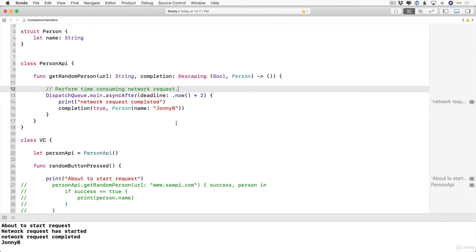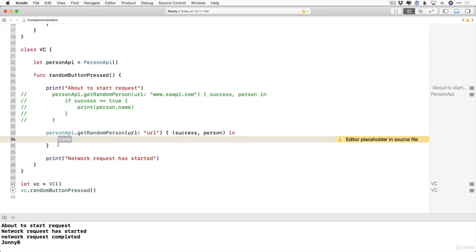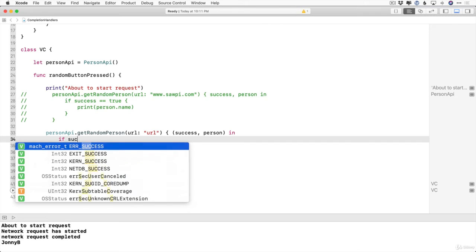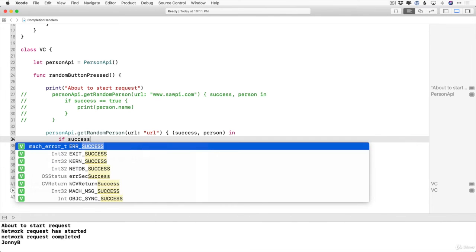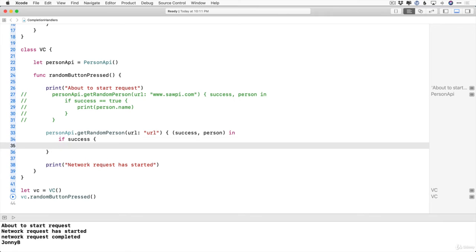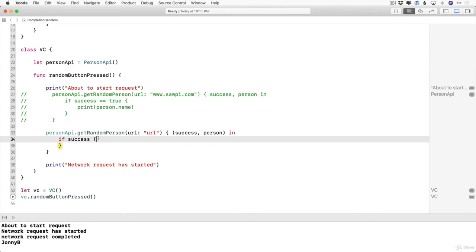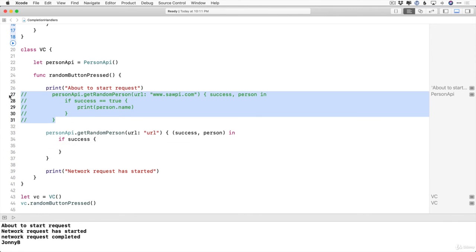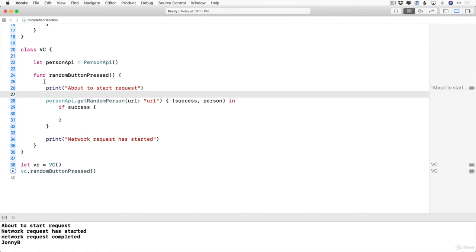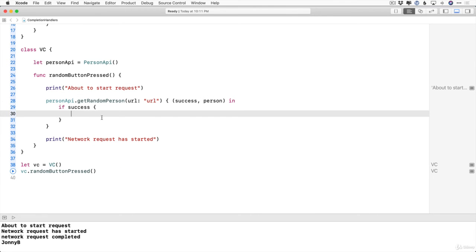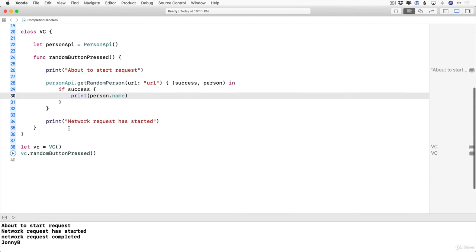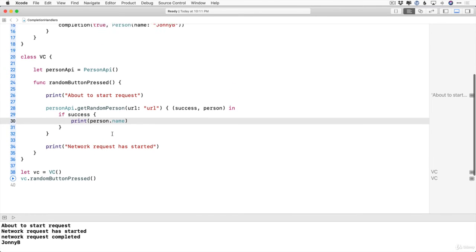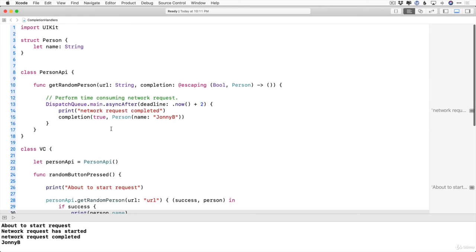So that's pretty cool. All right, so I'm going to go ahead and do the same thing here. If success, if success, then my autocomplete's not working. I think for some reason Playground doesn't like when you have comments. Okay, so I'm going to say print person.name. All right, so we're back to where we were before. All right, so now I'm going to introduce you to something called type aliases.